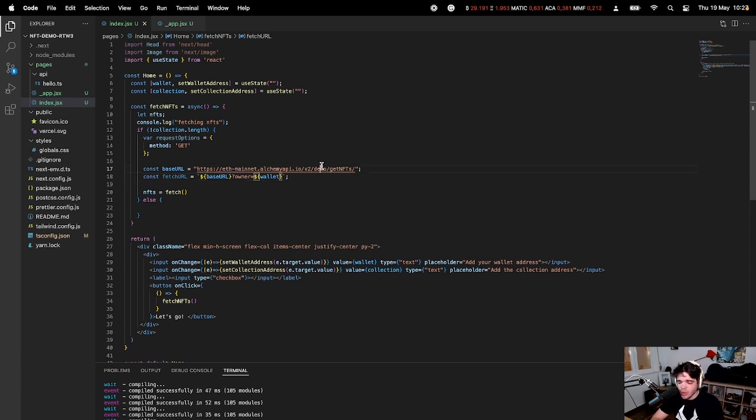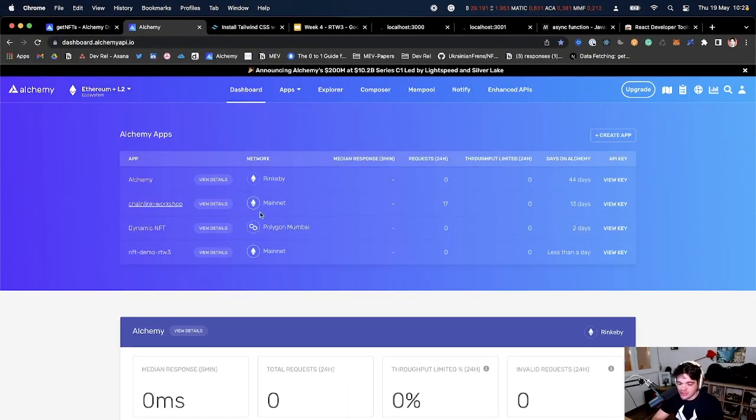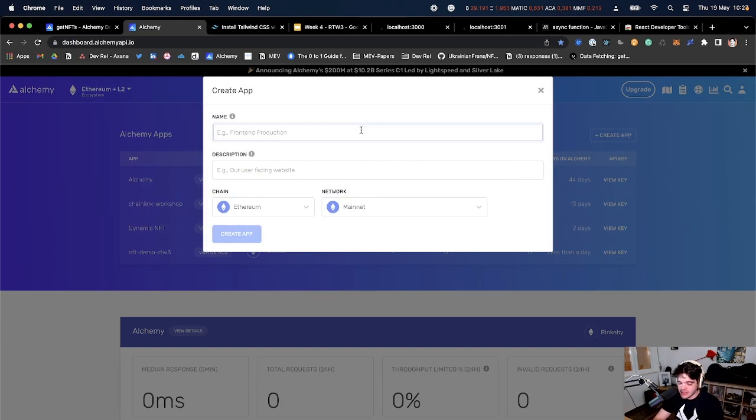Amazing. Now, what I want to do though here is substitute, not in this case because I don't want to show you my API key, but I want to show you how to substitute this demo API key with a private API key. So if you go to alchemy.com here and you log in, you'll see this view. You can create a new app. So click on this button, give it a name. In this case, I already created mine, but let's say we're going to create NFT demo RTW32.